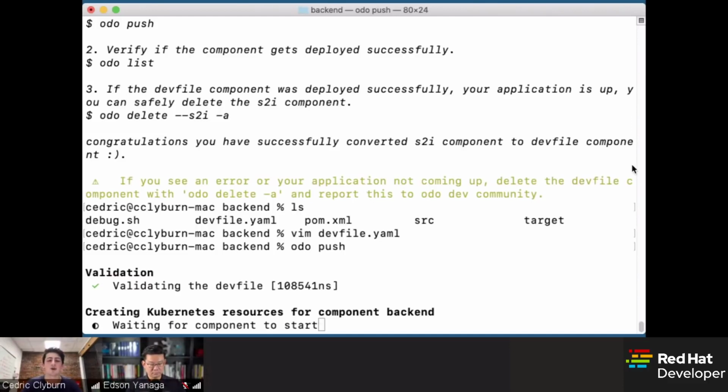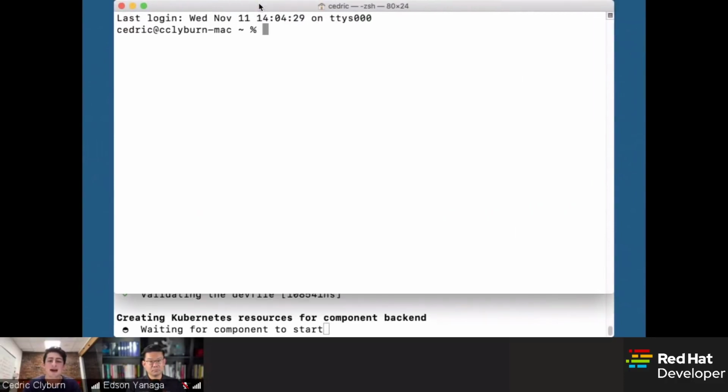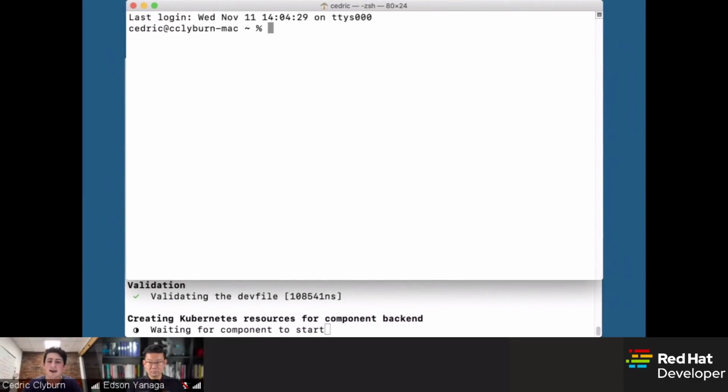And the last thing I want to show through this demo is the Minikube and Kubernetes compatibility that is provided with ODO. So Edson, do we have time to cover that real quick? Just to make sure. Yeah, we still have a couple of minutes. Yeah. All right, sweet. I forgot to set a timer.